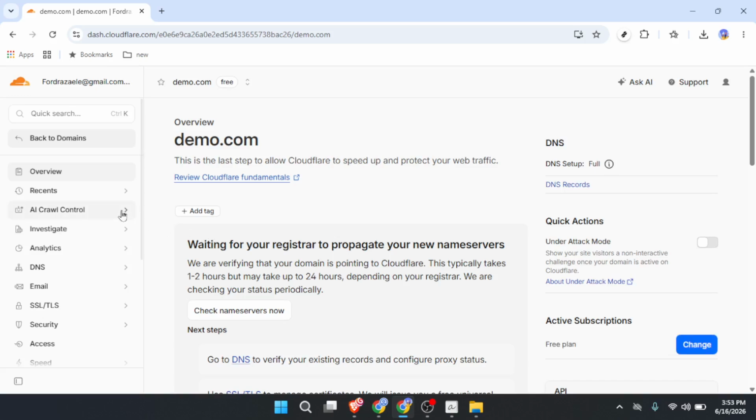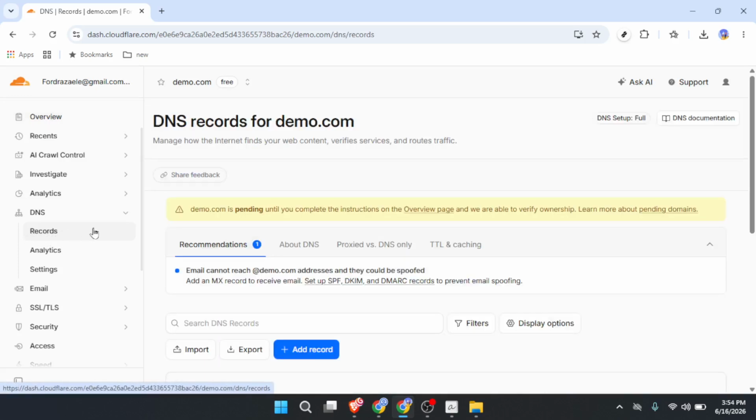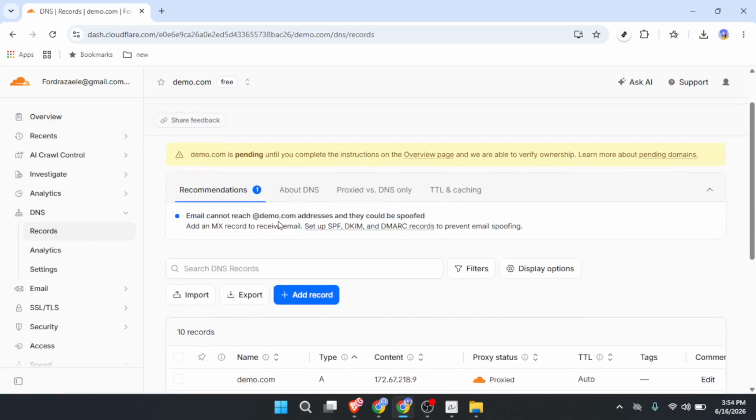On the left side panel, find and click DNS. It's usually right there under the SSL/TLS section. This brings you to the main DNS management area for that domain. Inside that DNS section, click on Records. This is where you'll see any existing DNS entries you already have. If this is a brand new domain, it might be completely empty.